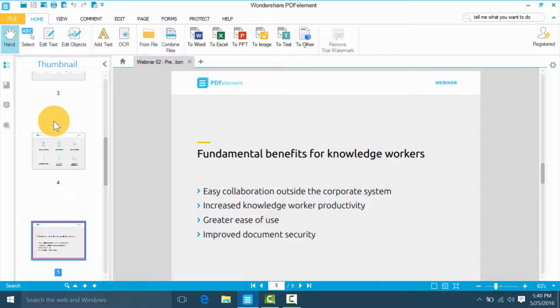Greater ease of use. PDFelement organizes its extensive functionality into an intuitive interface that makes even advanced operations, such as form creation and data collection, accessible to every user. Improved document security. PDFelement supplies a very strong security model that can protect sensitive information without restricting its distribution.